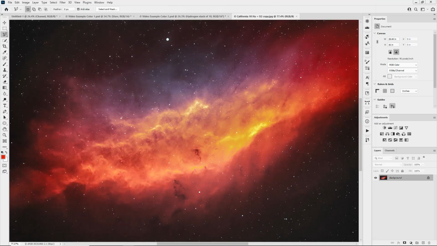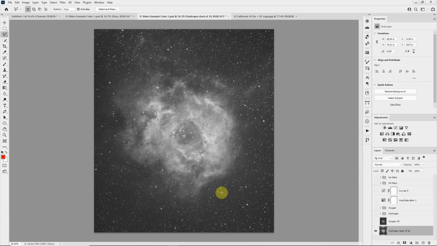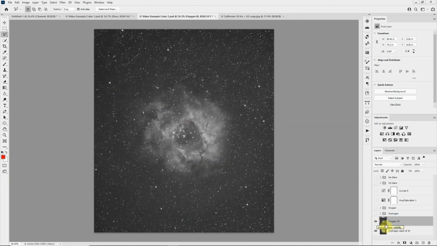So let's move ahead. We worked before with this image of the Rosette Nebula, and this is the hydrogen alpha, and I also captured some oxygen. These have already been processed to some extent to give me a monochrome hydrogen alpha and a monochrome oxygen image. One of the things I like to do is remove the stars.